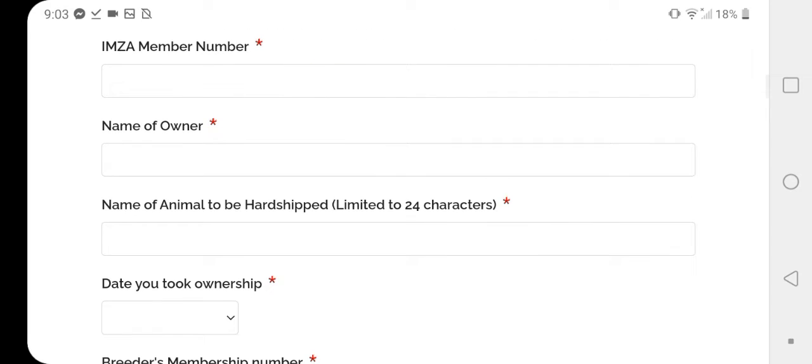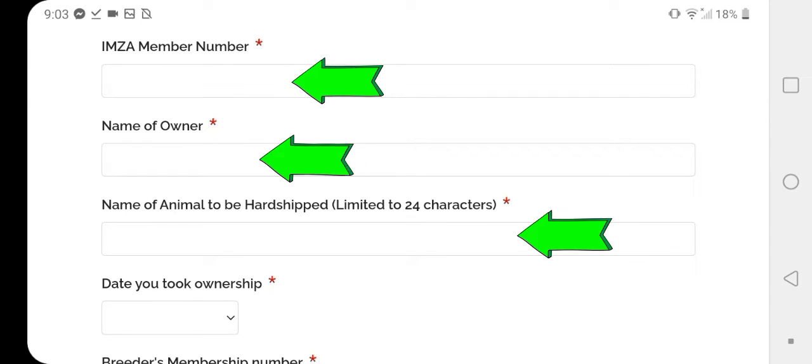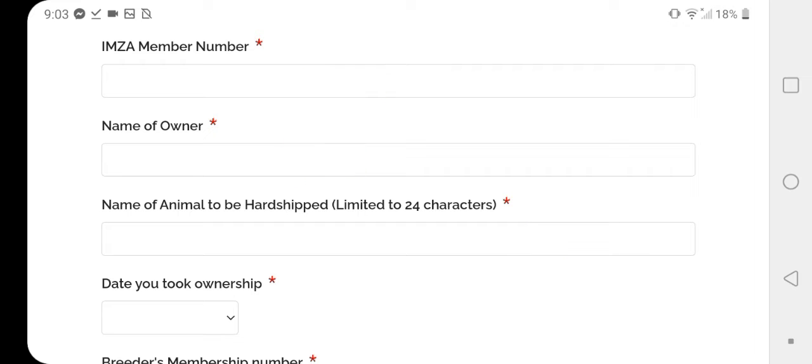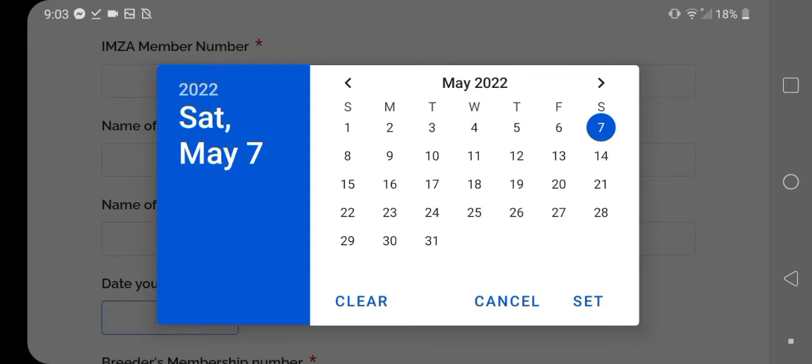The next step will be to enter your IMCA member number and the name of the owner, followed by the name of the animal to be hardshipped. Your name must be 24 characters or less. The next step will be to enter the date you took ownership. You do this by selecting the box, the calendar pops up, and you can navigate it as explained earlier.